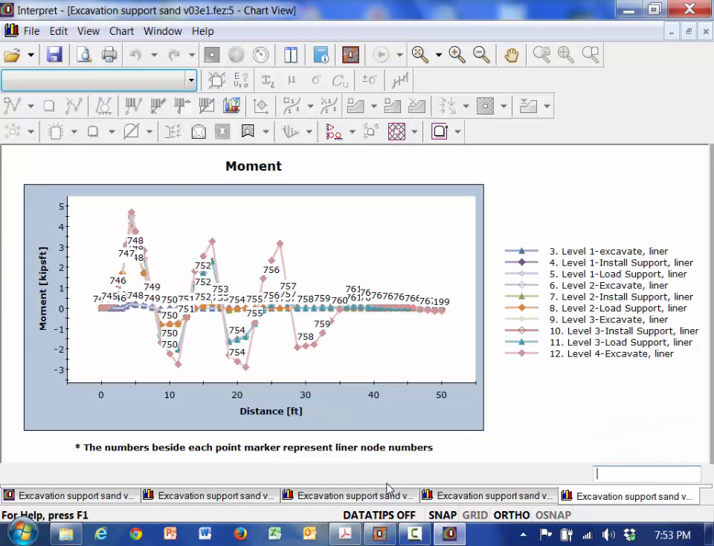So here's the moments in the sheet pile through all those phases. And the maximum moment is 4.7 kip feet. Is that okay? How would we know? Divide by section modulus and see if it exceeds our yield stress, right?